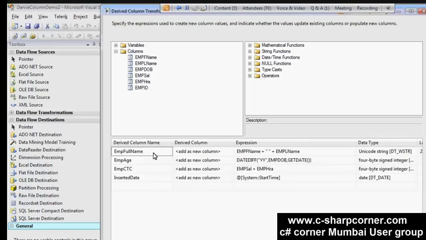Now here you have two options: add as a new column and replace. My requirement is that I want to add a new column in a new DB, so I choose add as a new column. And here, very clearly, I want to write an expression. This is a very important part of this whole logic. For example, if I delete this, you can just drag it from here and put it over here. Then you can write plus, then double quotes, and then plus, and again drag it over here and drop. So your work is done.